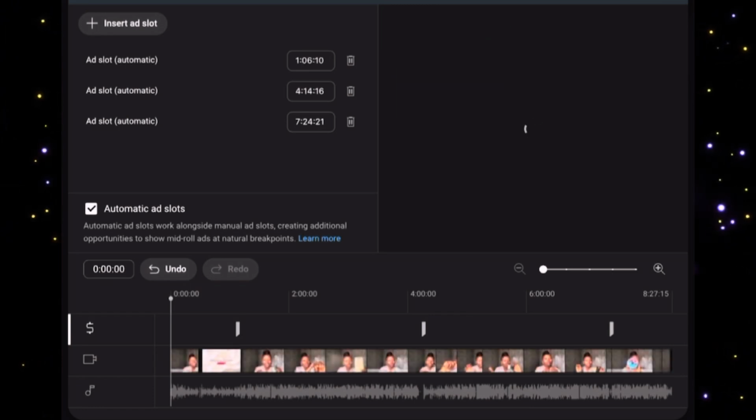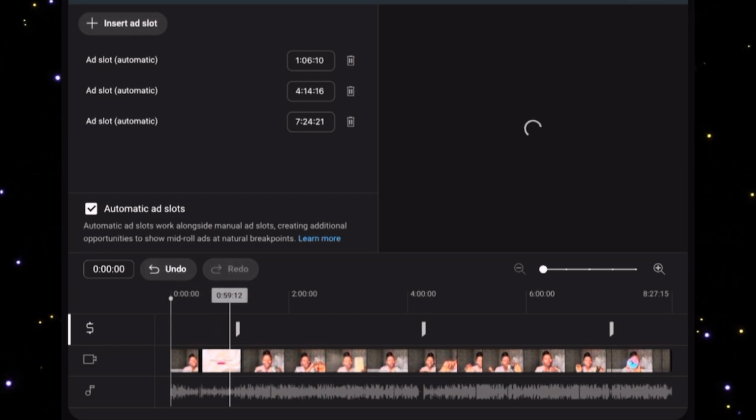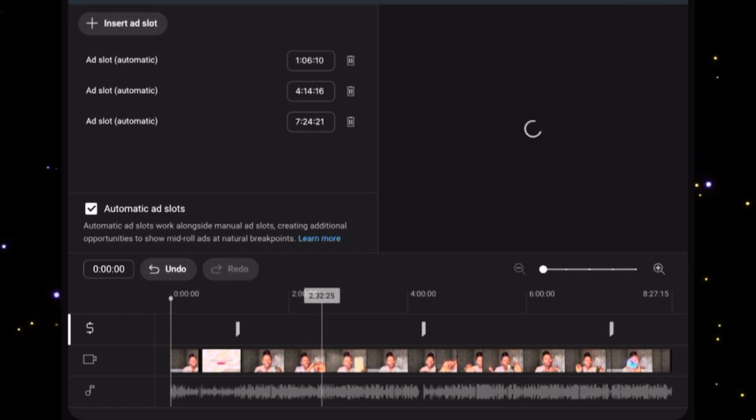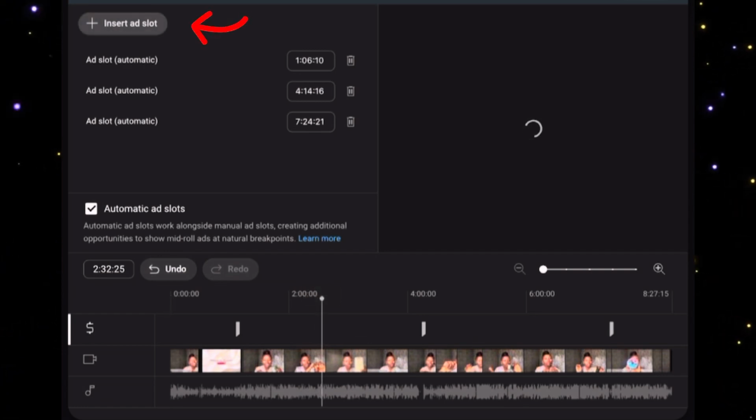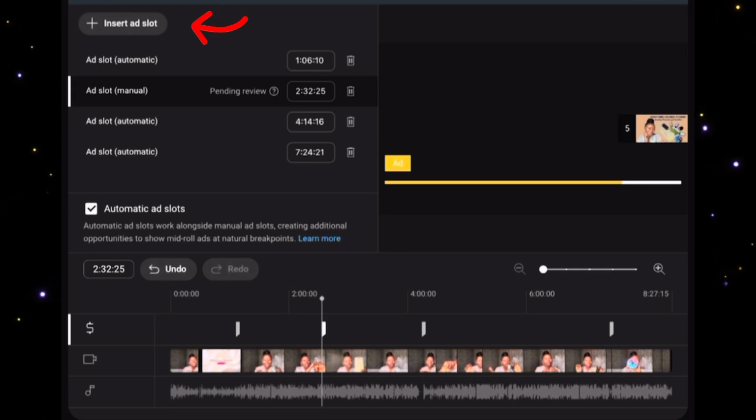Now if your video is longer and you want to have more ads, here is what you are going to do. You're going to come downwards to this waveform of your video right here, and then you move that cursor and then you click right there at that point. So that tells YouTube that you want another ad there. Then come up here to click on insert ad slots, and that's how you will get another ad being placed at that point right there.